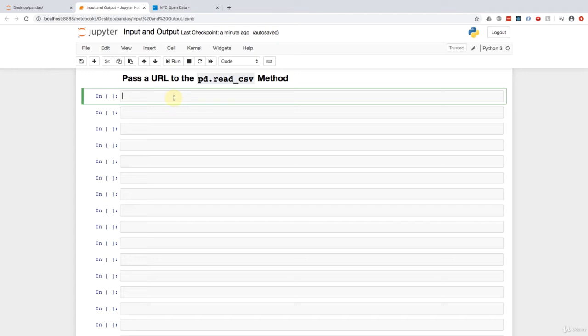It's a lot easier if we can just provide a link to that CSV, the location on the web where that CSV file is located, and as it's being updated, whenever we run the pandas file or the Jupyter notebook file, it will always get the latest batch of data. So let's take a look at how we can pass a URL to the read CSV method. It's going to be a simple string.